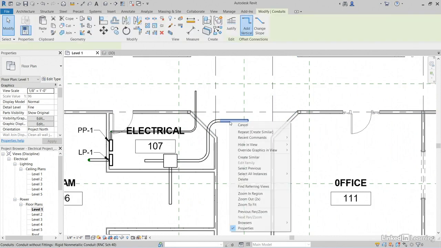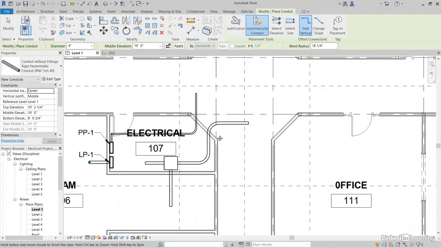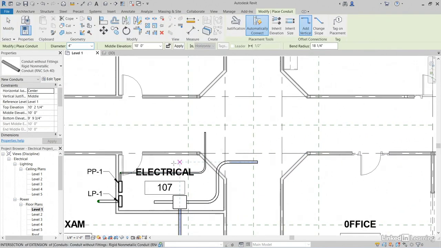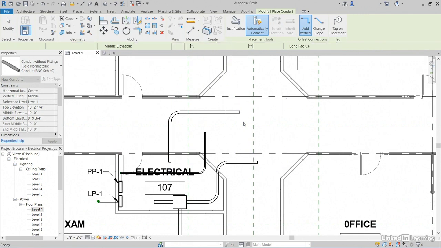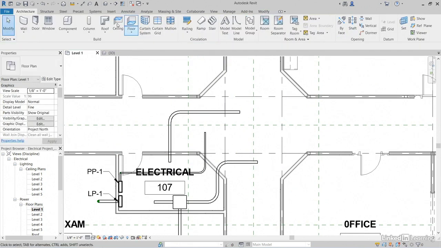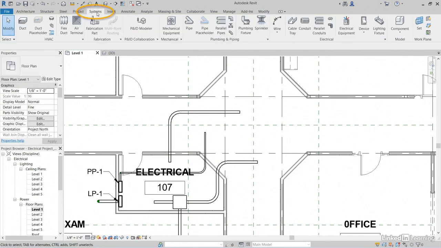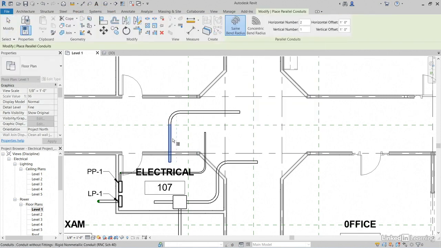I'm going to right-click on this piece of conduit and create similar. And I'll model another one right about here, over to here, maybe down to here. Hit escape a couple times. Now, if we go to the Systems tab and we click Parallel Conduits, we can hover over this piece of conduit, hit Tab, and then pick it. Notice that it's going to add those conduits.